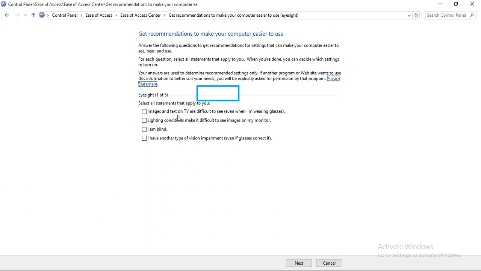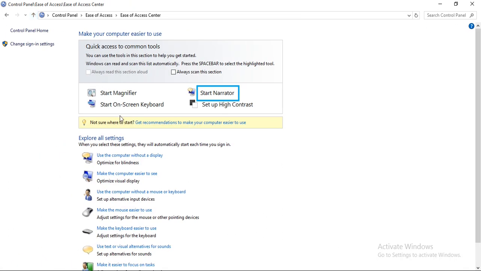Here, see, it is telling how to see in an easier way. Images and text on TV, lighting conditions make it difficult to see images on my monitor. I am blind, or I have another type of vision impairment. It is telling everything, and according to that you have to set it. Start Magnifier, Start on-screen keyboard.